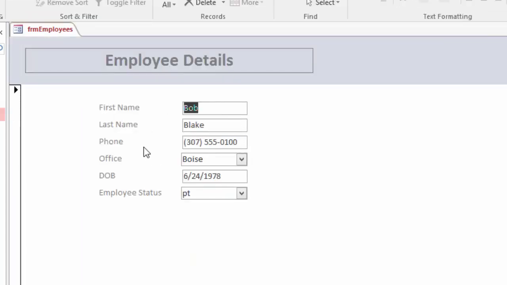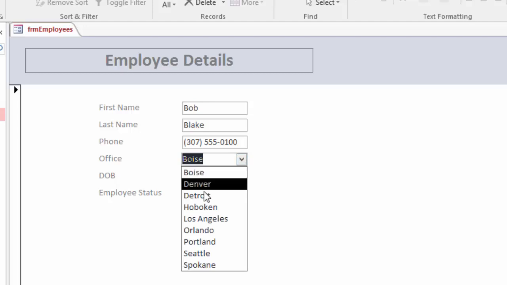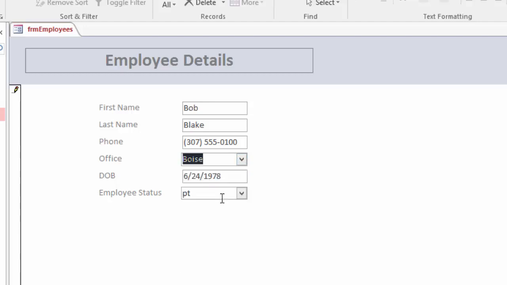So here we have good old Bob Blake, our old buddy, and instead of giving us the office label here and asking us to just enter a number, making us kind of guess at it, we can just have this nice easy drop down, all alphabetized, and we can just select from that. And then we can go down to the employee status as well, and we can just select part-time or full-time from the list.